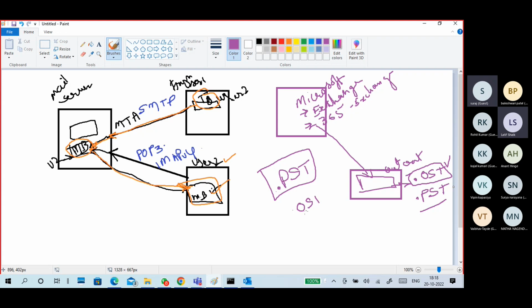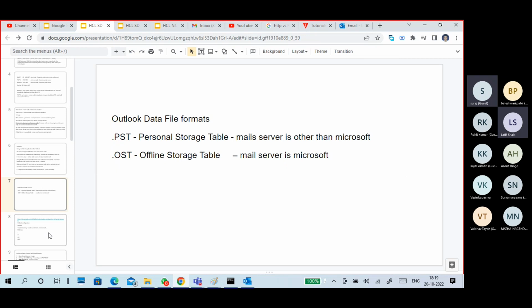Okay. What is the dot ost file? If in case your mail server is a Microsoft related mail server, like a Microsoft Exchange mail server or a Microsoft 365 Exchange mail server, your Outlook data file extension is .ost, which means offline storage table. That's a simple thing. .ost, .pst.